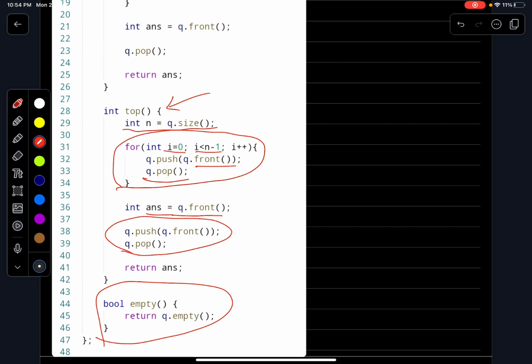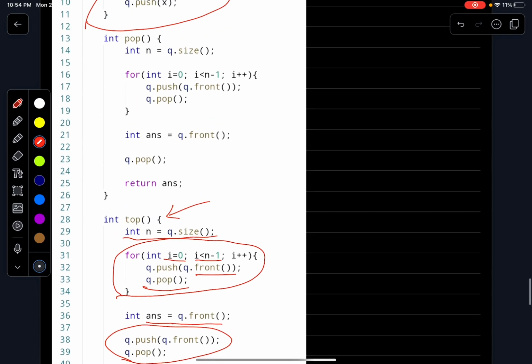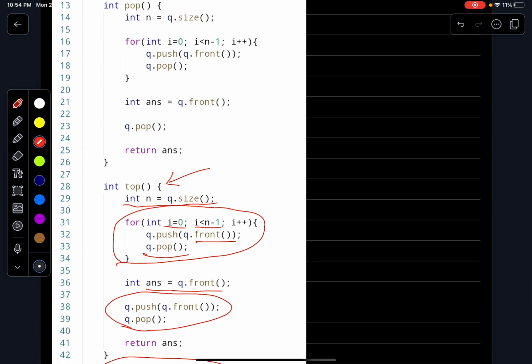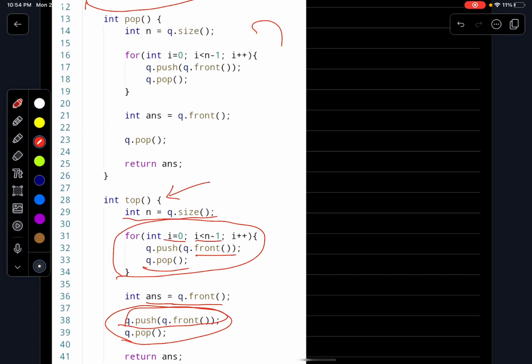And the only difference between the pop and top functions is that I am not pushing the frontmost element at the back because I want to pop it, and all of the other operations are exactly the same. So this is how this question can be solved.